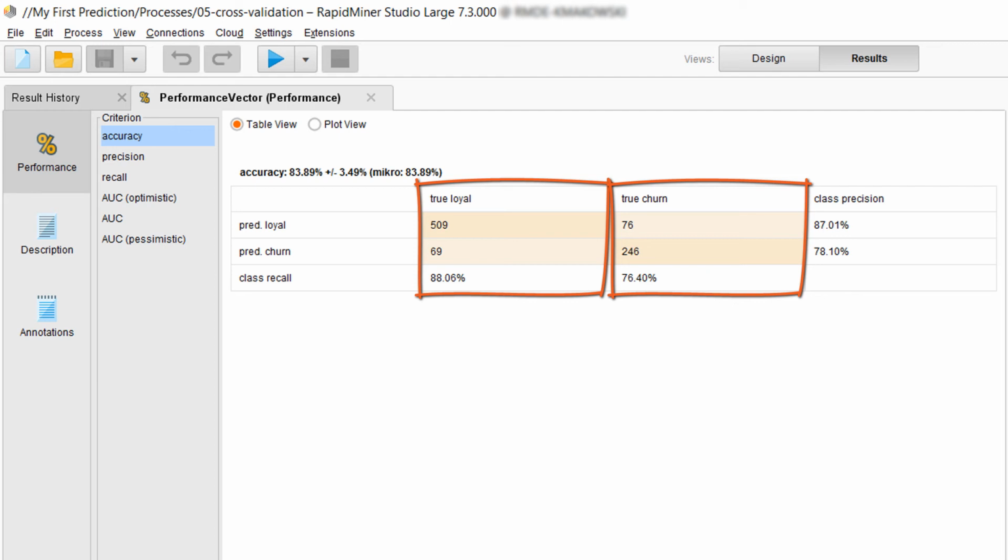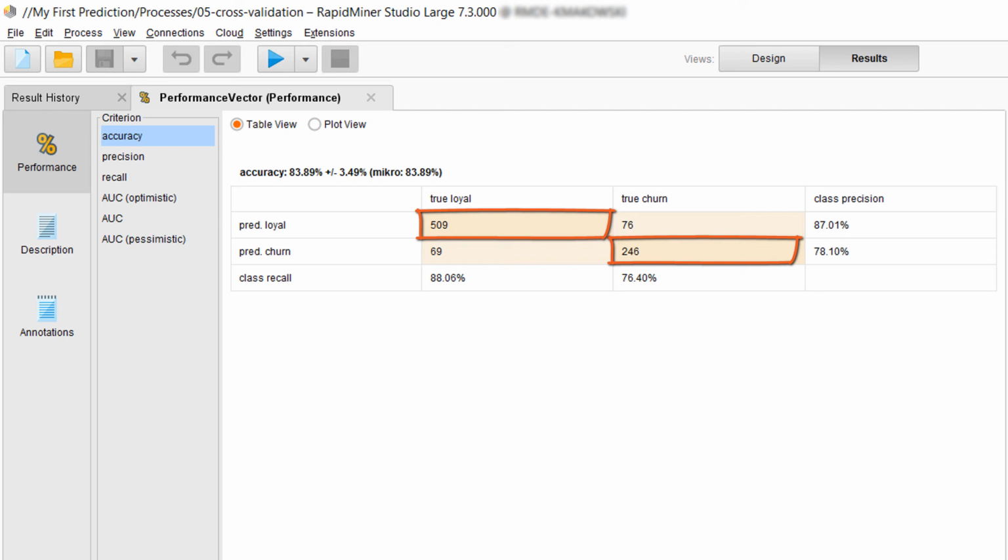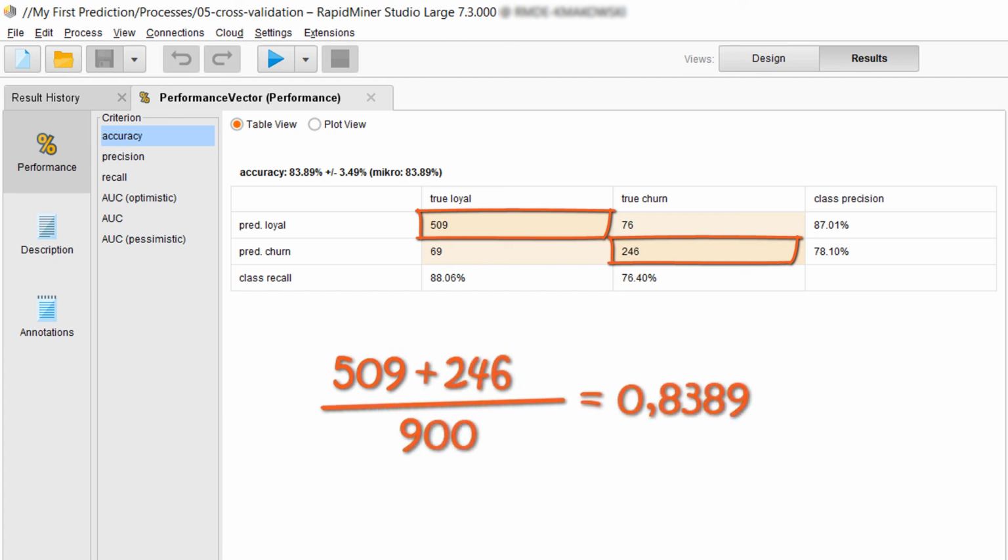In total, we were able to capture 88% of our loyal cases. For the churn cases, we achieved 76%. A really handy way to look at it is to look at the diagonal which shows the true loyals and the true churns that were predicted correctly. And now you can see how the overall accuracy which we first talked about is calculated. It is the total of correct predictions, 509 plus 246, given as a percentage of all 900 predictions.